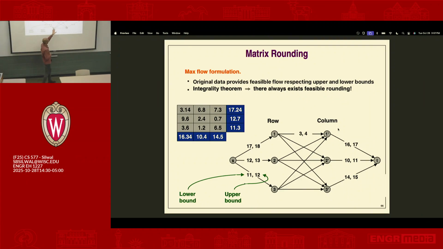Oh, actually, let me talk about the vertices first, okay? We're going to have a vertex for every row, and we're going to have a vertex for every column. And essentially, I know what the row sums I need are. I need the row sum of this to be between 17 and 18. I need the row sum here to be between 12 and 13, because I need to round up or down. I need the row sum here to be 11 or 12. Similarly, I know what the column sums I need are. I need the column sum of the first column to be between 16 and 17, and so on.